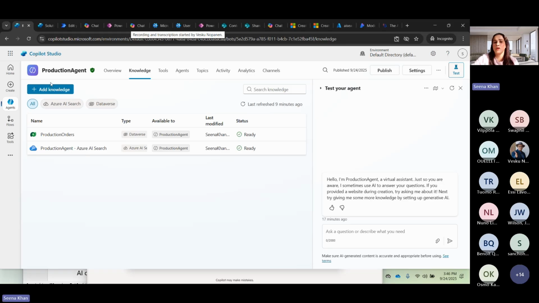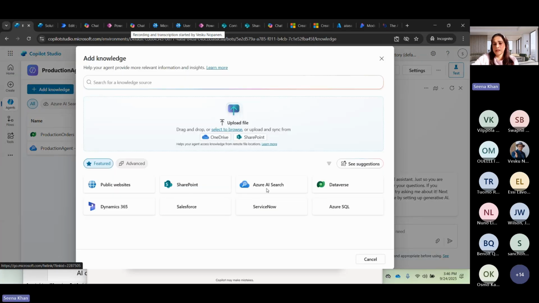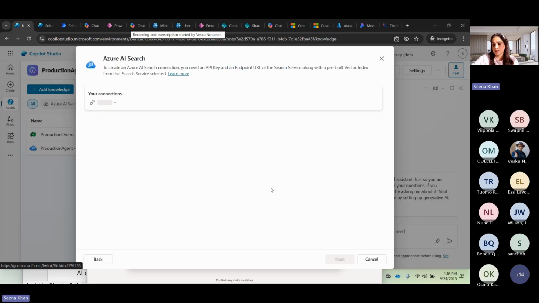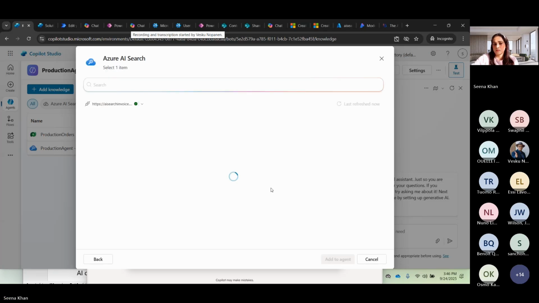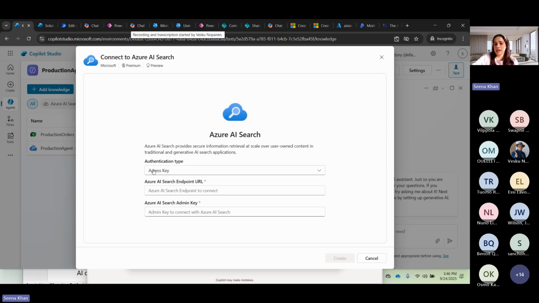Go to Copilot Studio, select your agent, and from here add knowledge. From here you can directly select Azure AI Search. I have selected Azure. The connection is already there. If you want to create a new connection, just click on create new connection and access key. Where can we get the access key? I will show that.